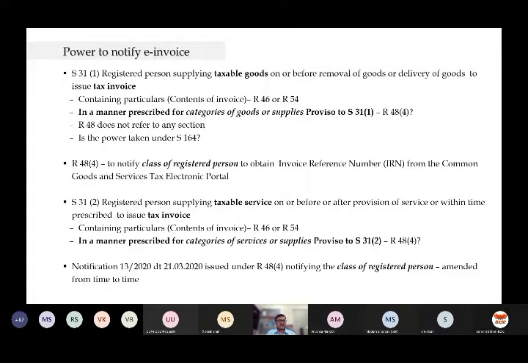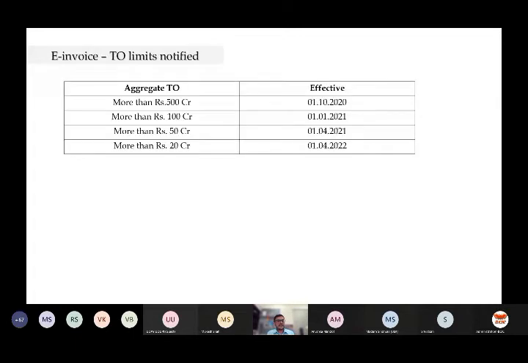As Mukesh gave a brief background of how the turnovers were prescribed, this is just a summary of that. More than 500 crores, it was effective from 1/10/2020. Then more than 100 crores, 1/1/2021. More than 50 crores, it is from 1/4/2021. And more than 20 crores, it will be effective from 1/4/2022.